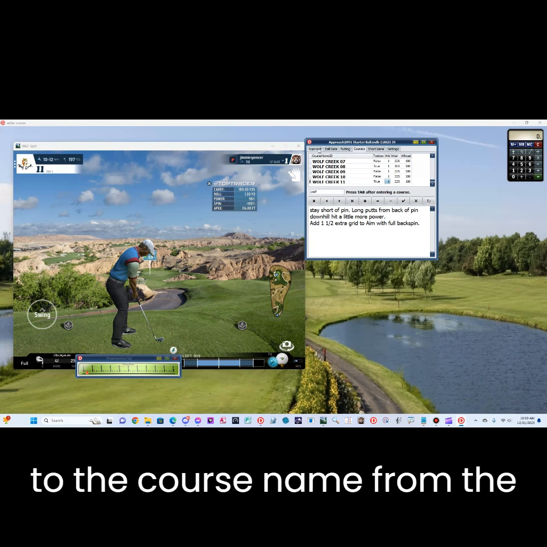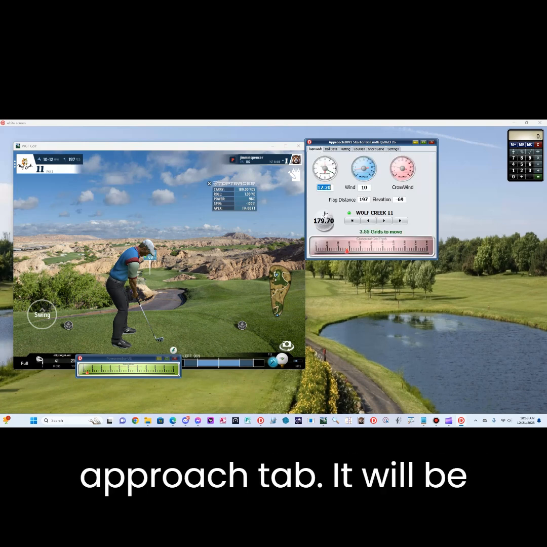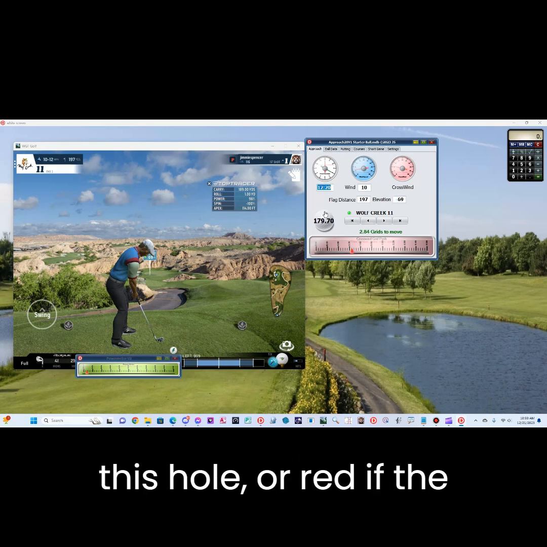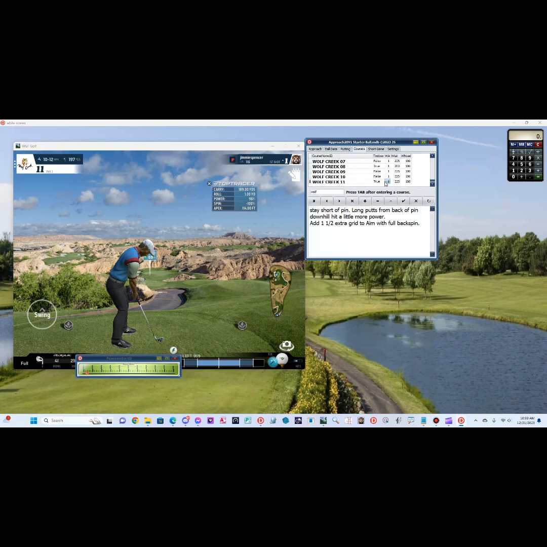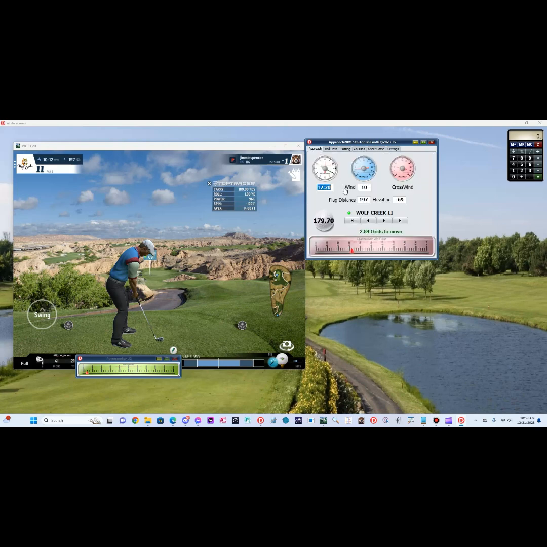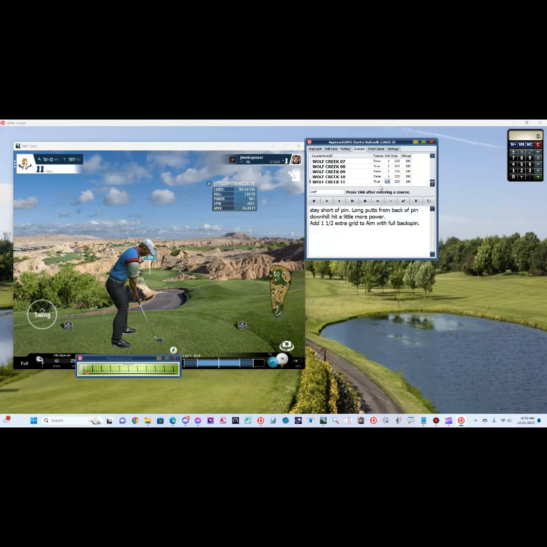Also note the lead next to the course name from the Approach tab. It will be green if there's a note for this hole or red if the notes are empty. We continue to adjust the aiming and headwind divisors until we are close.